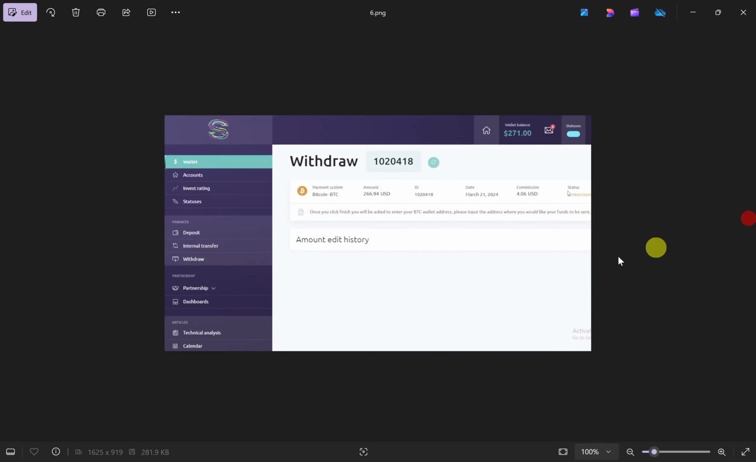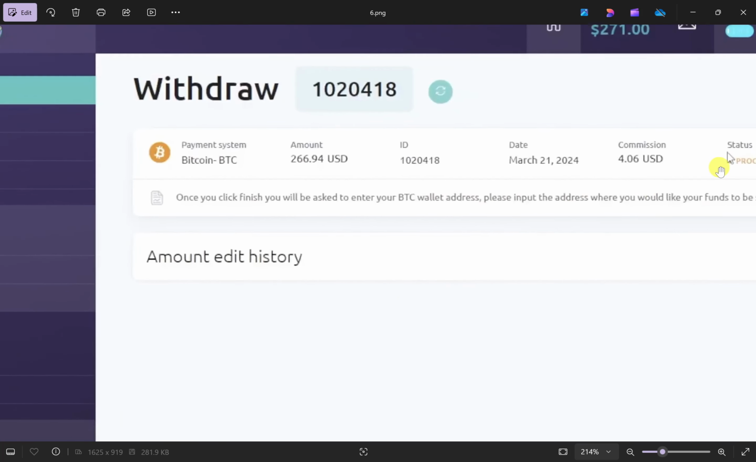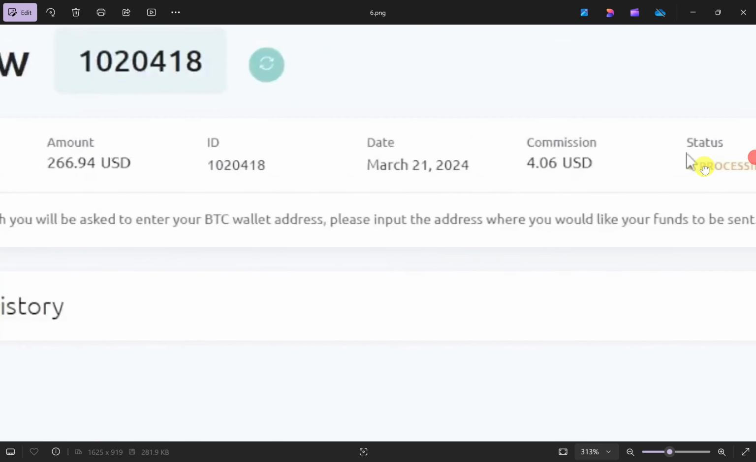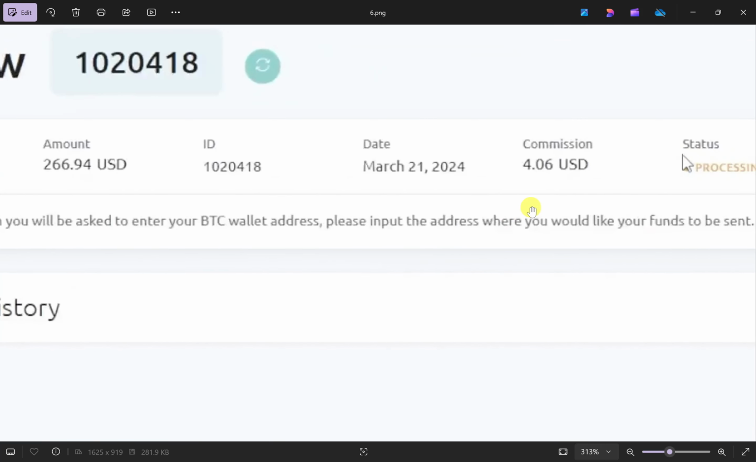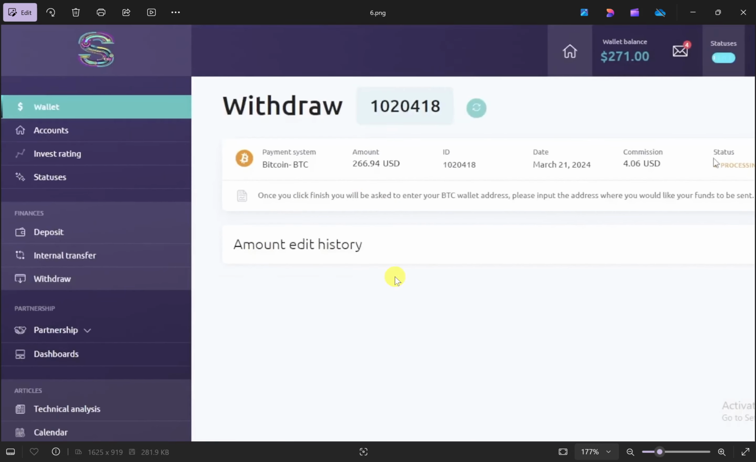And once you click on that, your payment will be successfully processed and you can see the status of your payment in this right section, and the amount you have withdrawn and the commission it will take for withdrawing your money. So that is how you can withdraw money from Sway Market to your Cash App.